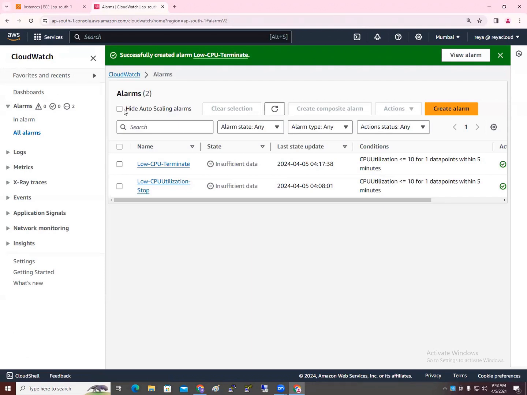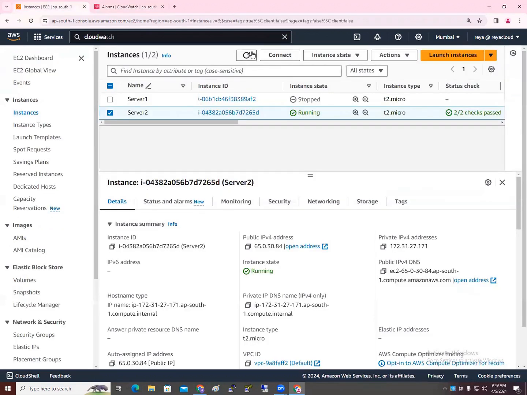Remember auto scaling alarms. When you are configuring auto scaling, you have given notifications and then alarms, no? Whenever it launches an EC2 instance, whenever it fails an EC2 instance. So how many alarms you will get? So many alarms. You will get frustrated with those alarms. For that reason, they have given hide auto scaling alarms. Do you see this? In alarm. So if I go and refresh this, what will happen? Shutting down and then terminated.